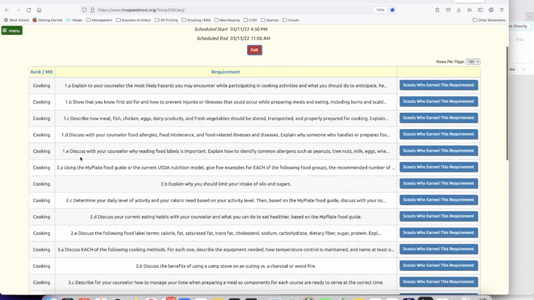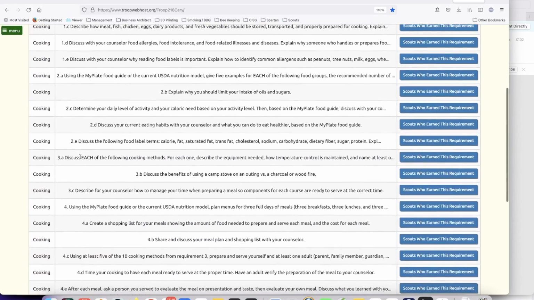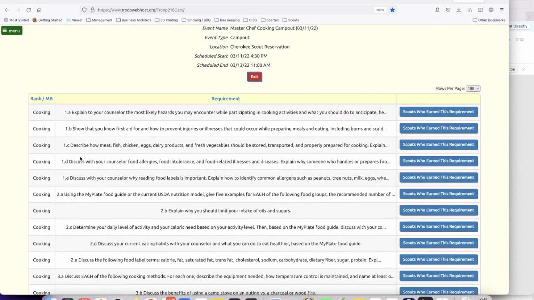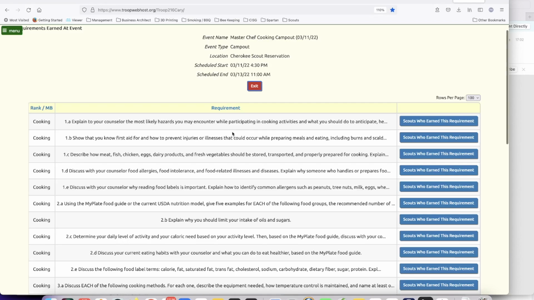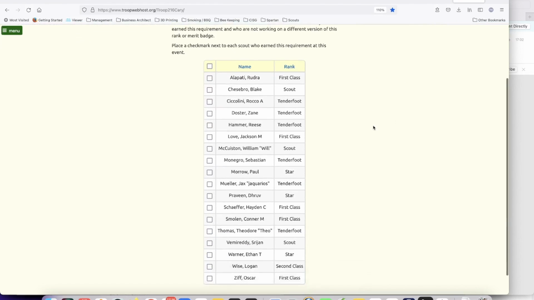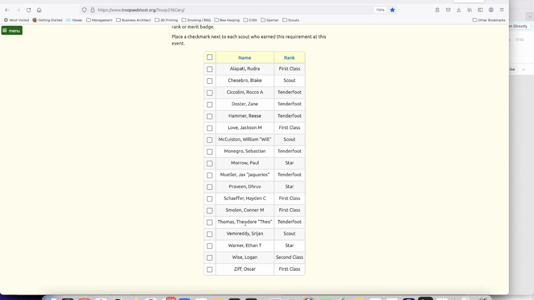Once here, you can see the same list that was in the event itself. Unfortunately, there is not a click and accept all. You do have to go into each individual requirement, and it'll say scouts who earned. From this standpoint, if everybody on this list met the requirement, you could just click the very top, or you do have the ability to select per scout based off of who did or did not.